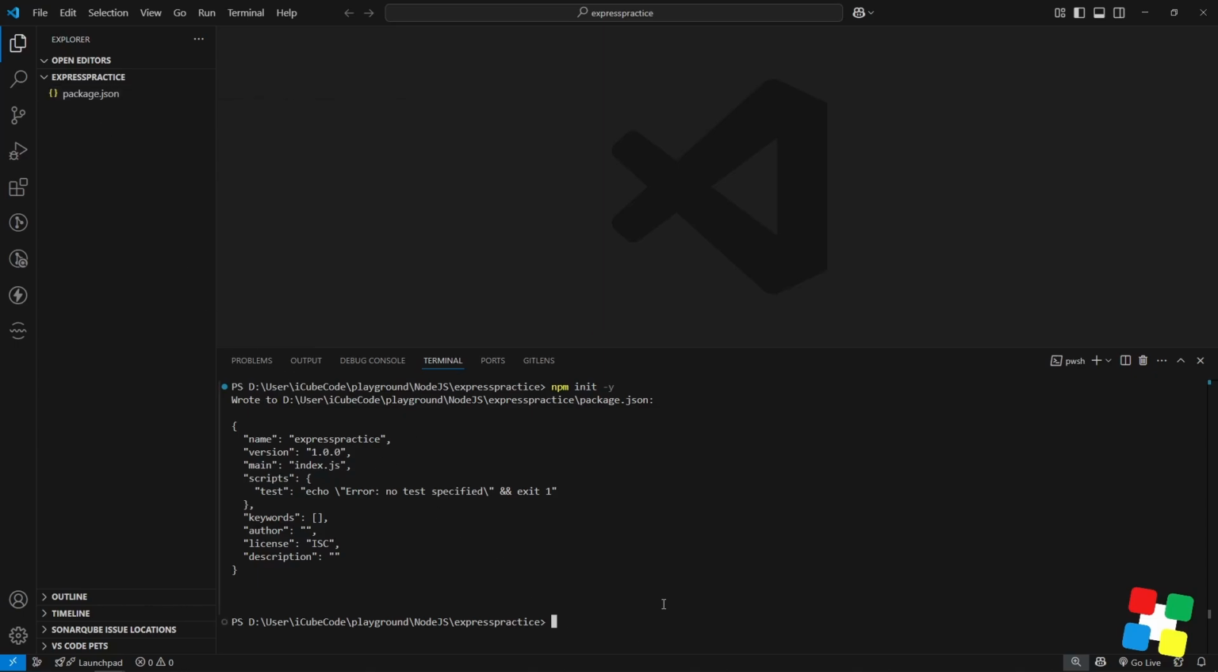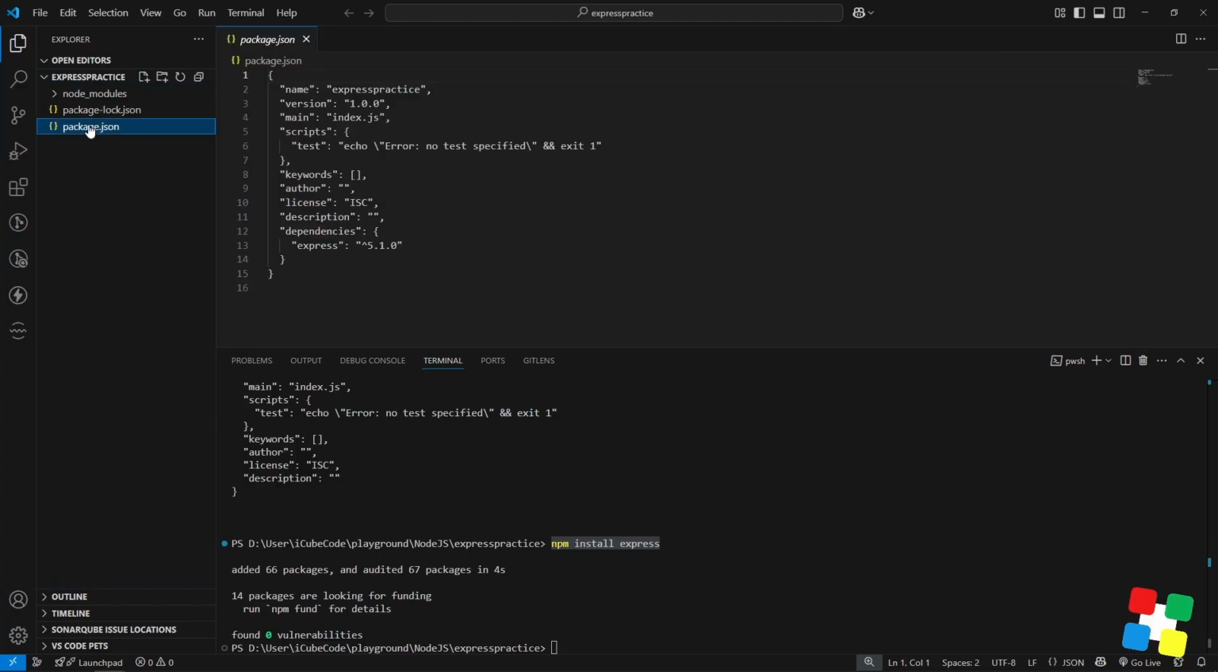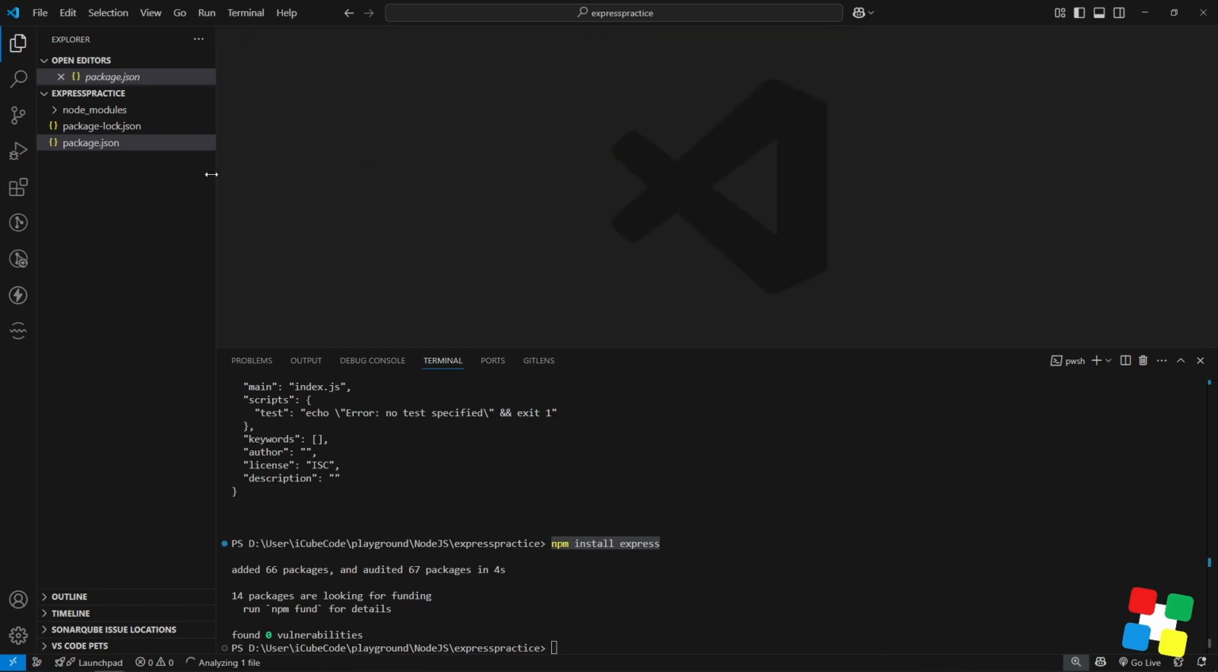After that, we can install a package. To install a package, we can say npm install, and here we'll say express, and enter. So this is the command I have used. As you can see, it created the node_modules, and if I open package.json, we should be able to see in the dependencies that express is added. After that, let's create an index.js.